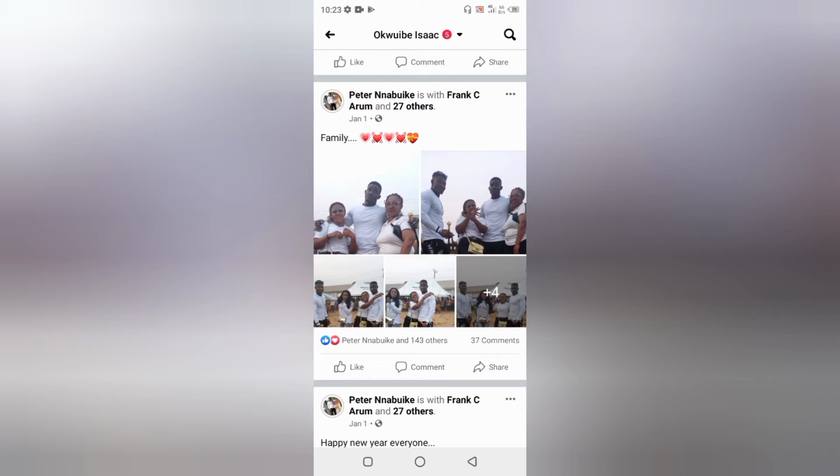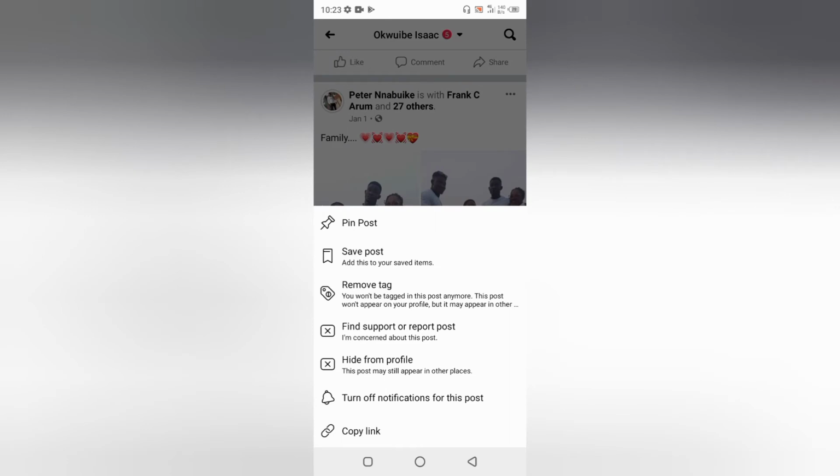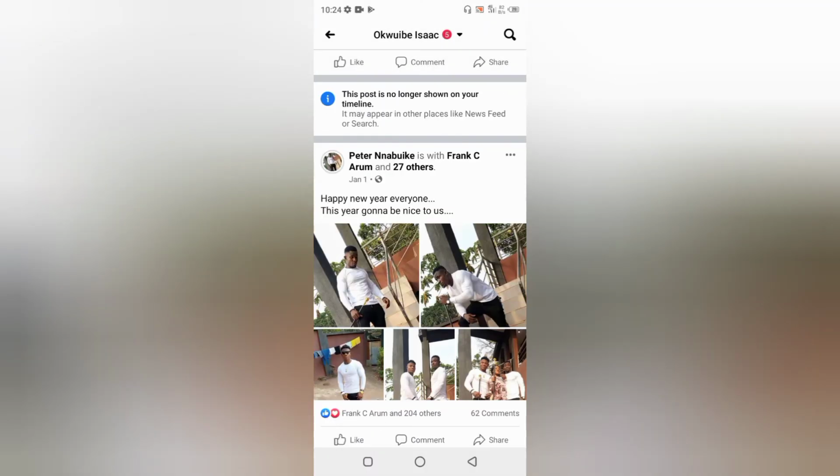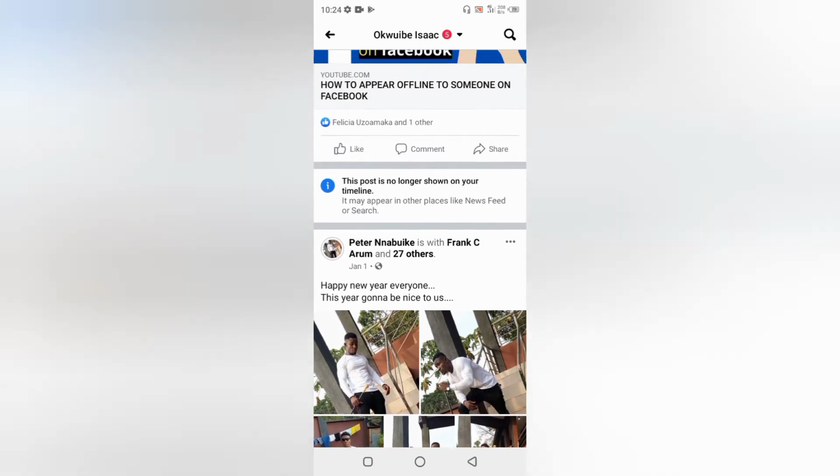So guys, if I want to hide this post, all I have to do now is to click on these three little dots beside the person's name on Facebook. So I'm just going to click on these three little dots, and you're going to be presented with a little window that will pop up at the bottom. And now look carefully, the fifth option, you're going to see hide from profile. So if you want to hide this post from your profile, just click on that, and then you're going to have to select confirm, and after that the post is going to be removed from your profile.